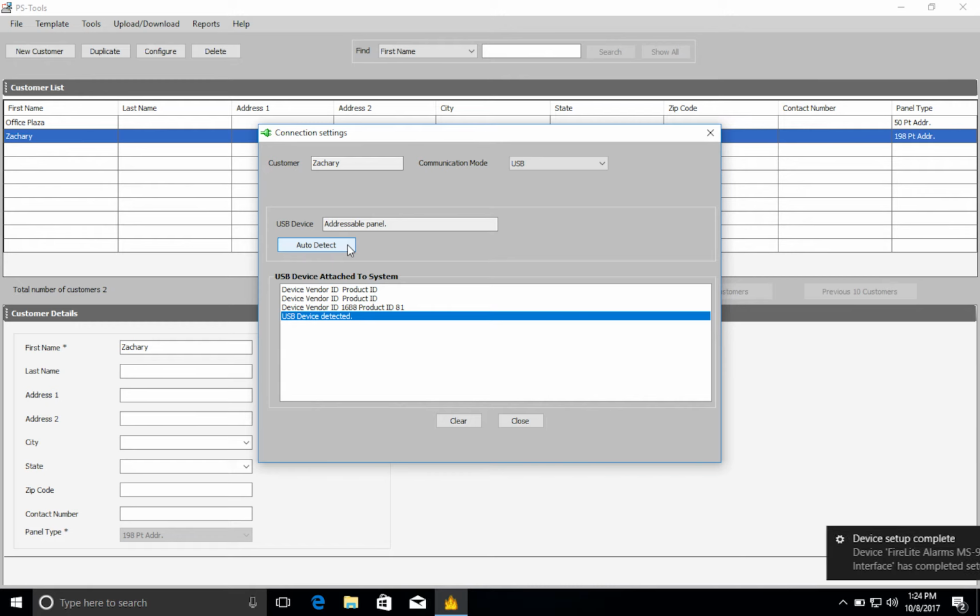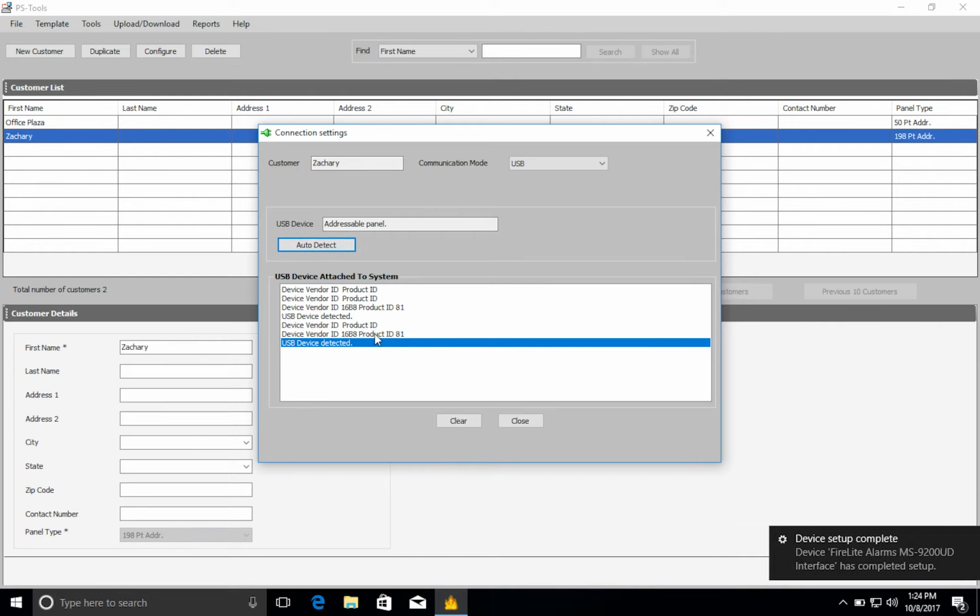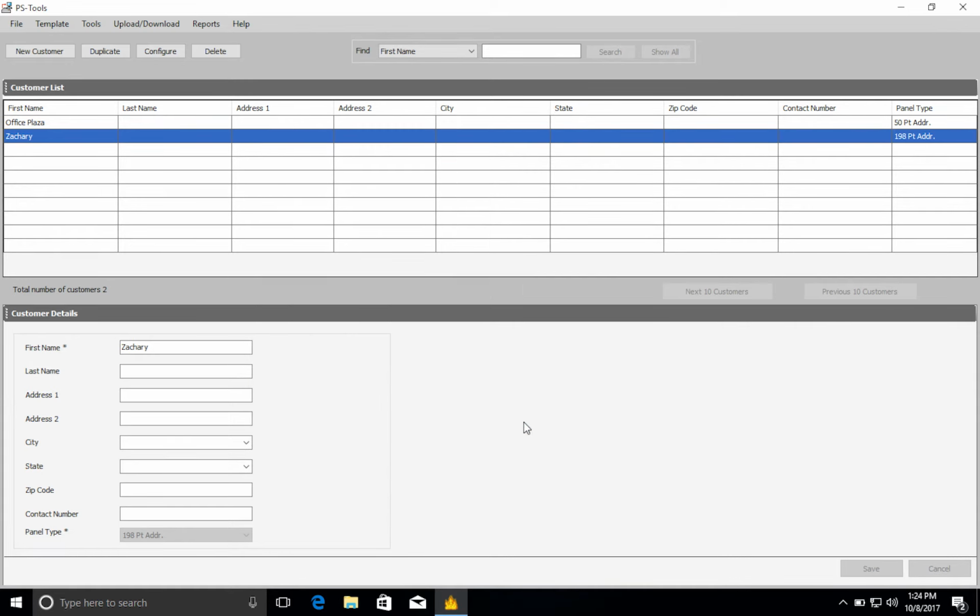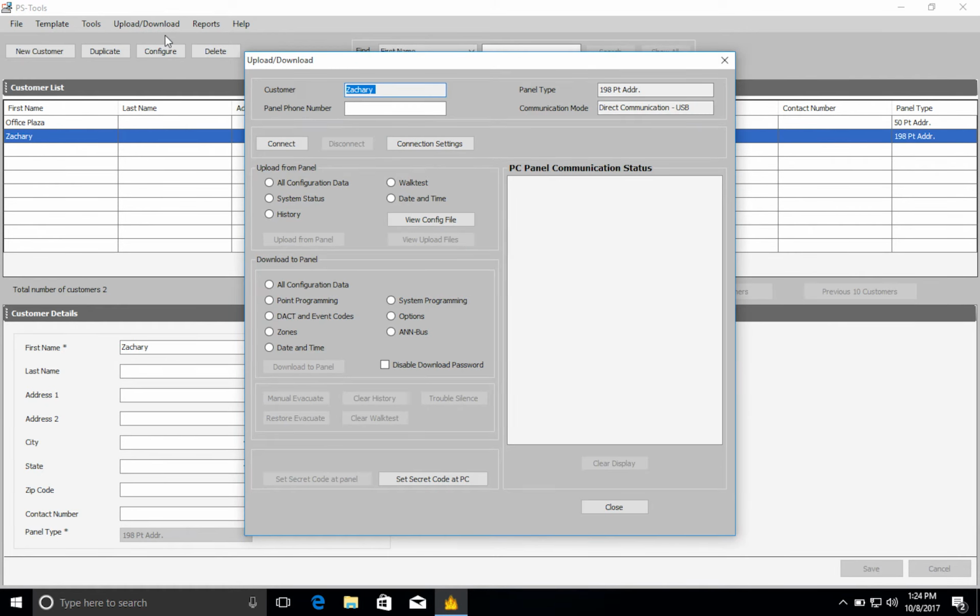Okay, so I just needed to enable the USB port in the virtual machine. That's totally okay. It sees it now, and we're totally fine. So, addressable panel, got it, 9200 UDLS. Those are our connection settings, very simple. We're going to go to upload and download.